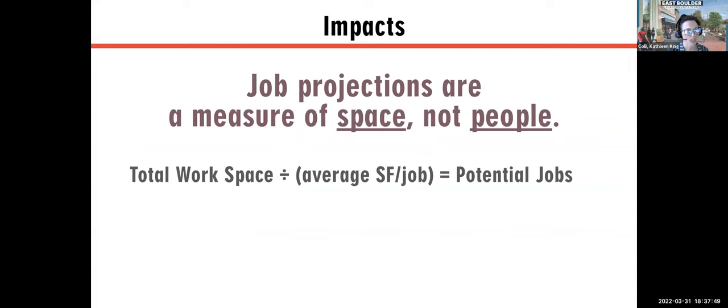When we do a projection of future jobs, that number does not actually represent a job or a person to fill that job. Job calculations are a measurement of space. We measure how much work space is provided and then divide that amount by an average square foot per job metric. And that metric is different for different types of space. For instance, an industrial job has a higher square foot per job ratio than an office job. So that calculation is what gives us an estimate for potential number of jobs.